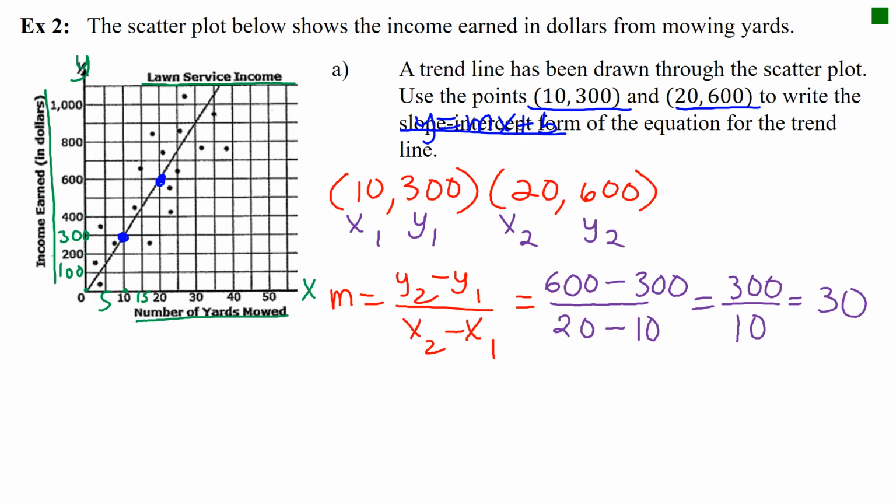The next thing we need is the y-intercept so that we can create an equation. So b is the y-intercept. Again, that is where your line crosses the y-axis. So you go down, and here's the y-axis. They intersect at the point 0. So your y-intercept is just 0.